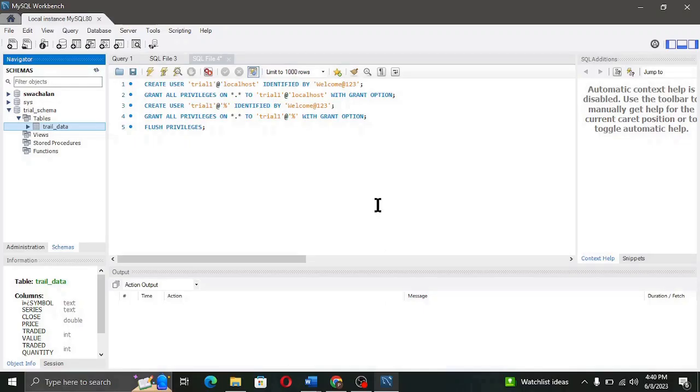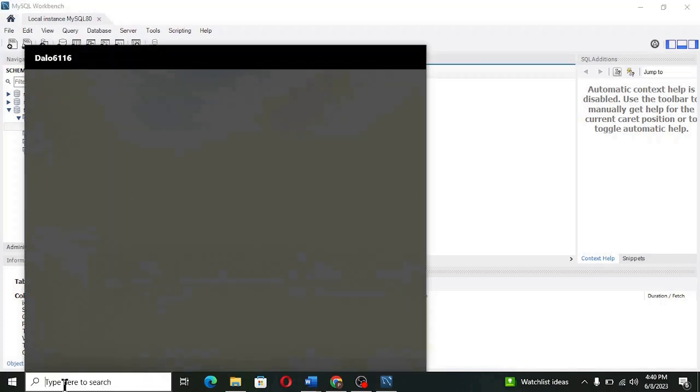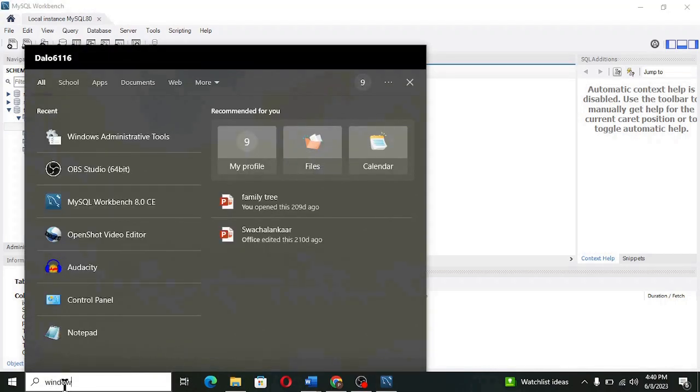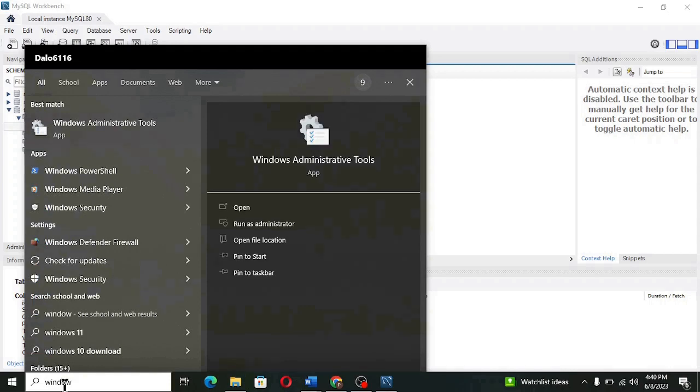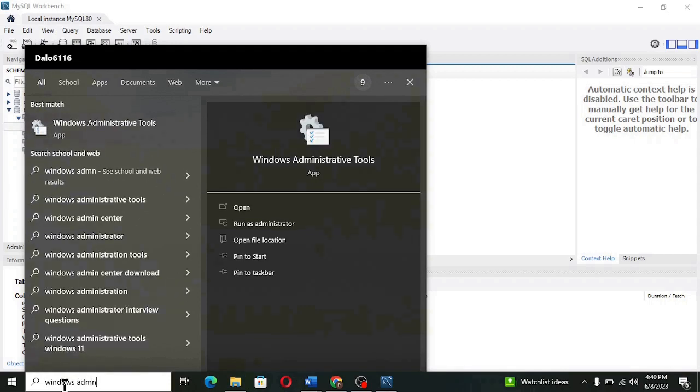The next step would be to create a connection using this user ID and password. I'll click on the search bar, type Windows admin, and I'll open Windows Administrative Tools. In my case, my user ID on Windows is administrator, so I don't have to run this particular application as administrator, which is this option over here. I can just click on open and it will work.